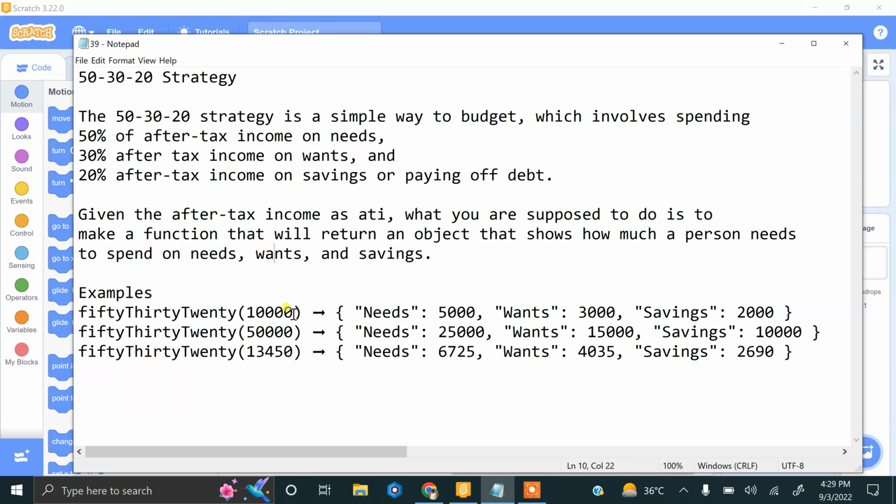If the person has a budget of 10,000, he needs 5,000 for needs, 3,000 for wants, and 2,000 for saving. If the person has a 50,000 budget, he needs 25,000, wants 15,000, and saving 10,000. So let's do this in Scratch.